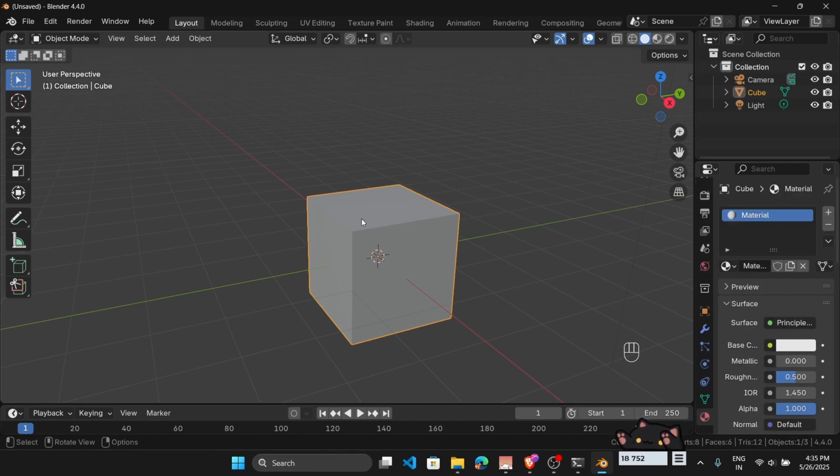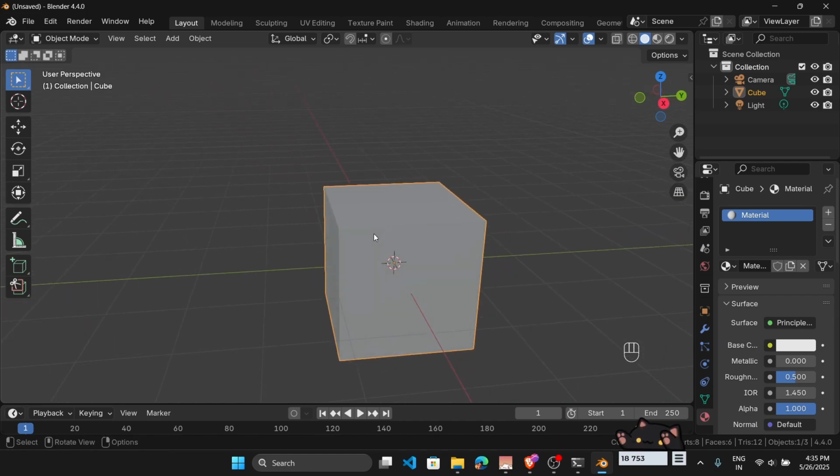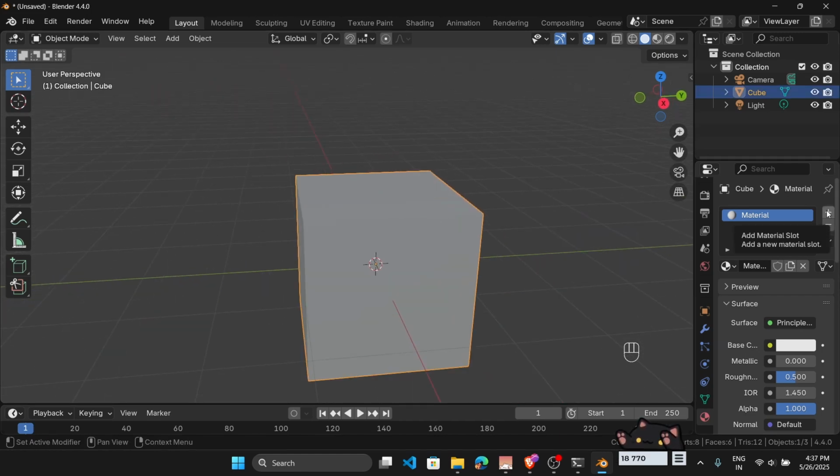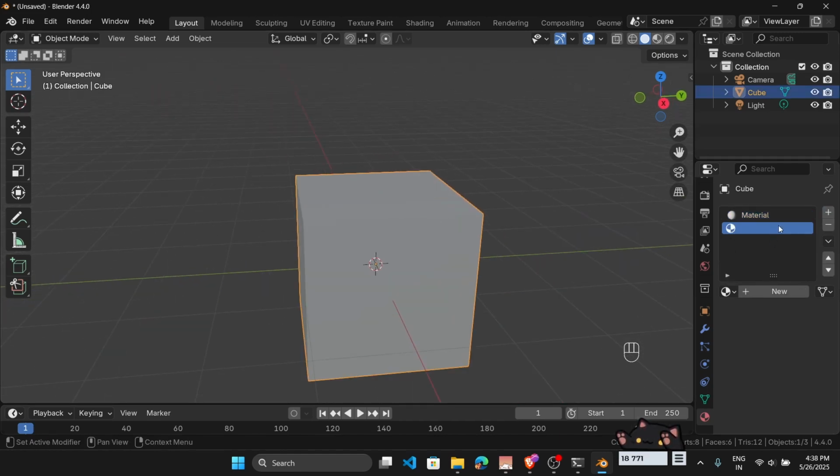Now you can see by default, this cube is assigned a material. By clicking on this plus icon, you can create a new slot. Slots are just boxes that hold different materials, and it also assigns which material belongs to which object.